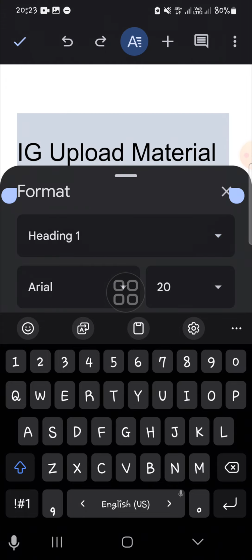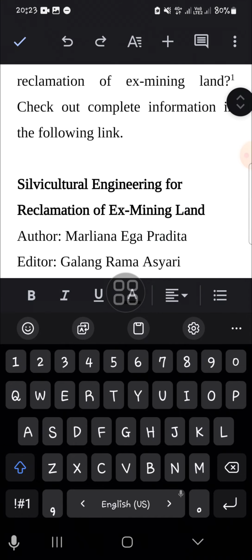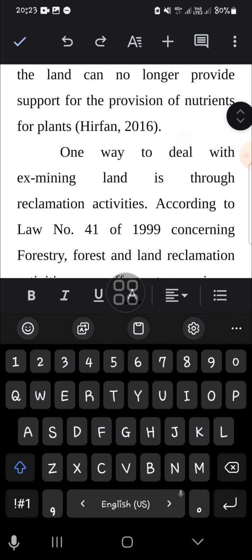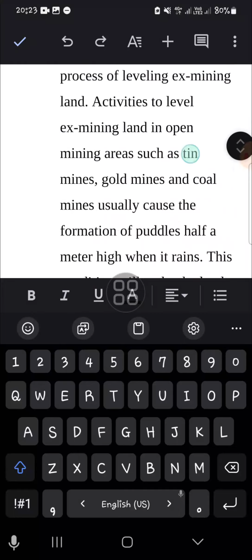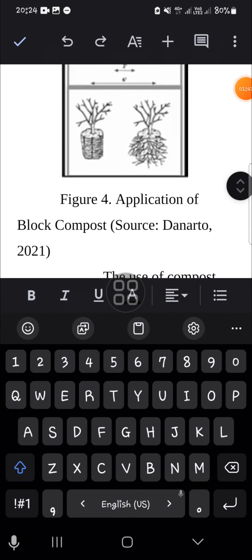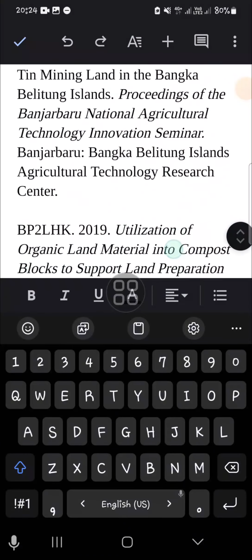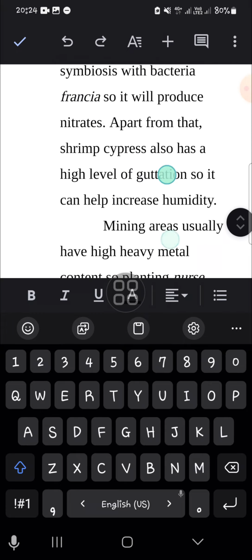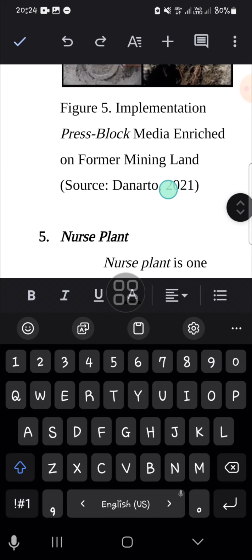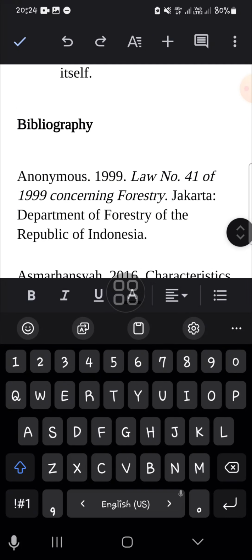and then I'm going to apply heading 1, for example. Okay, and then I'm going to add heading 2. I'm just going to jump into the conclusion. Wait. Okay, I'm going to add heading right here.